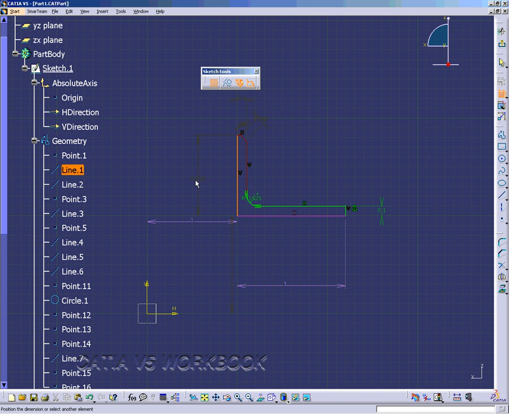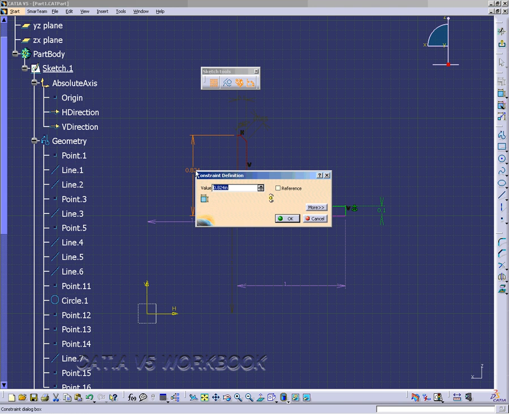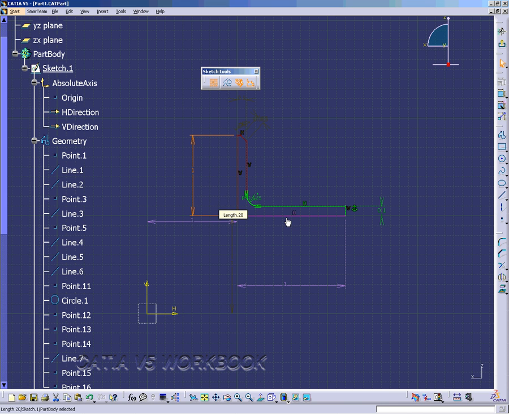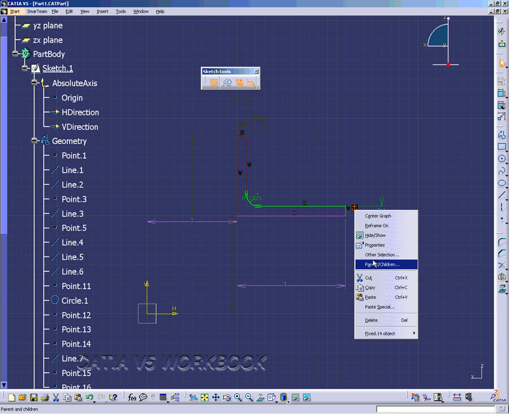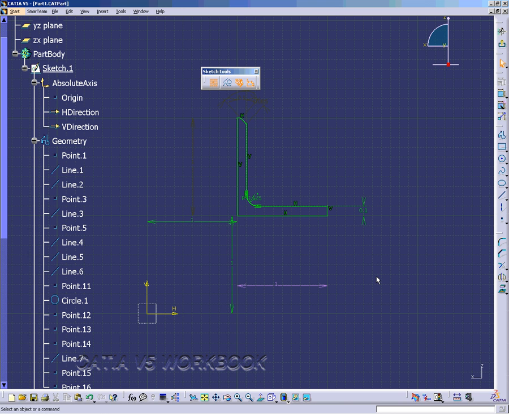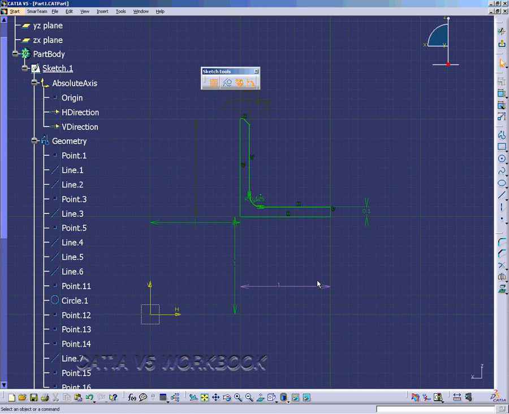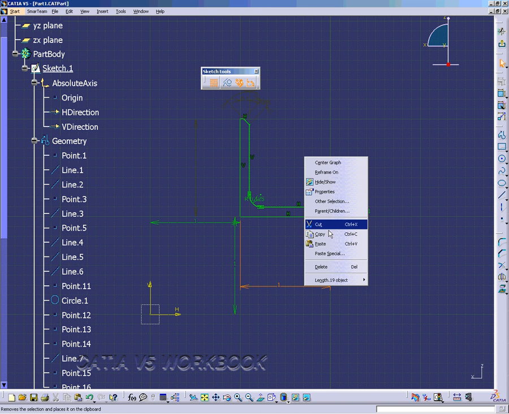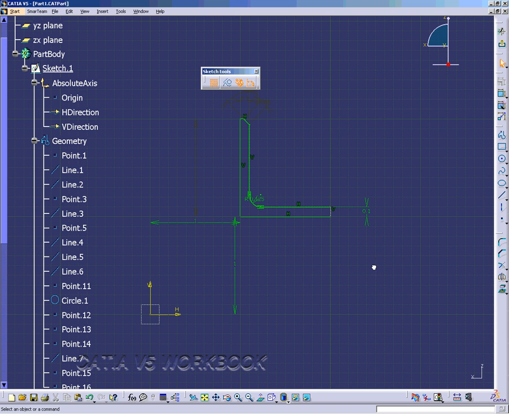Same thing with line 1. I can constrain it, type in 1 inch, and you'll notice if I delete the anchor that the proper effect goes in and all the lines are green. I'm going to delete some of these constraints and show you how to auto constrain.